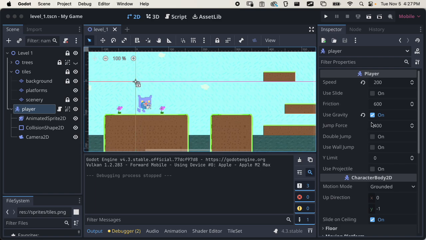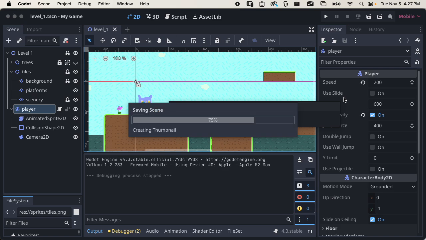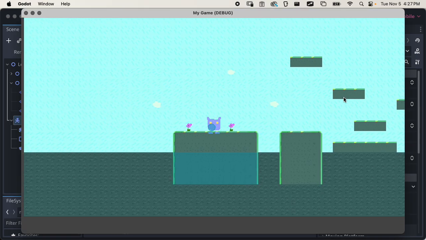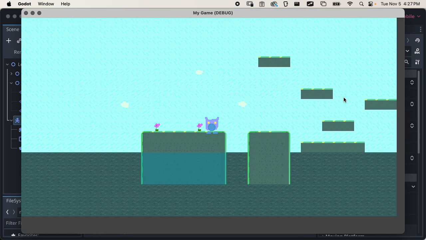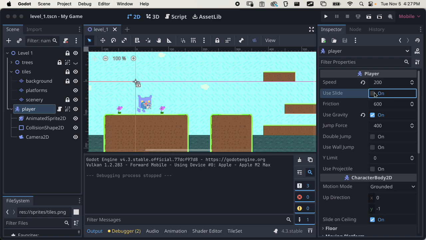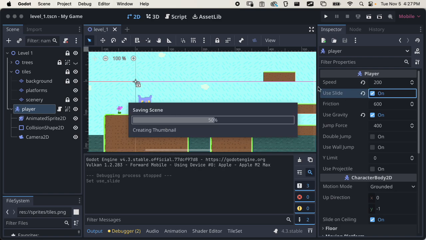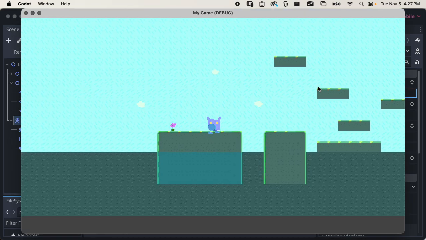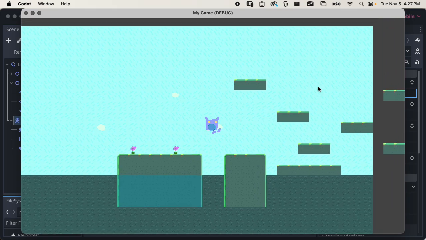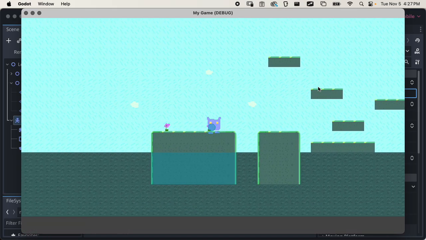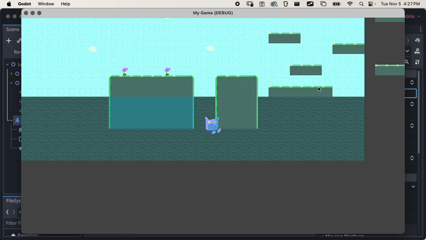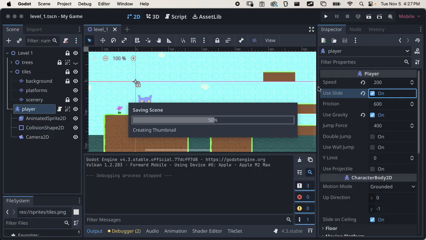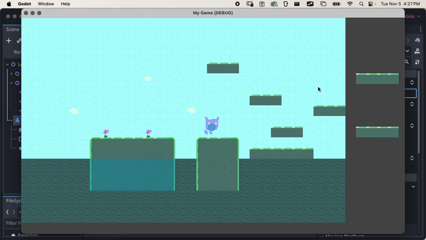And then there's other parameters with the player. For example, by default, the player just moves exactly as far as you press the button, but you can turn on sliding. And so this means the player will slide a little bit farther than how far you've pressed. So this makes it a little more challenging because you can slide off the edge if you're not careful.